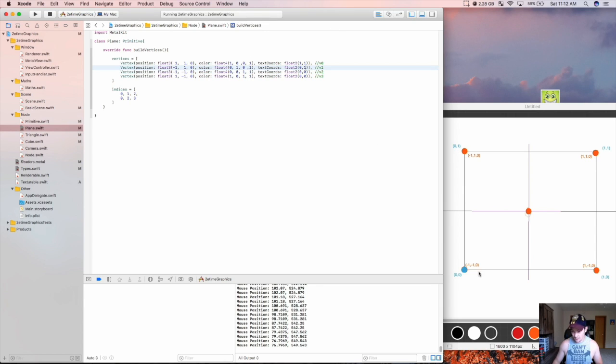We have -1, -1, which is this one, so that's 0, 0. And then we have 1, -1, which is right here, so 1, 0. Okay, and you notice that none of these are touching the same thing. Beautiful, indices stay the same.